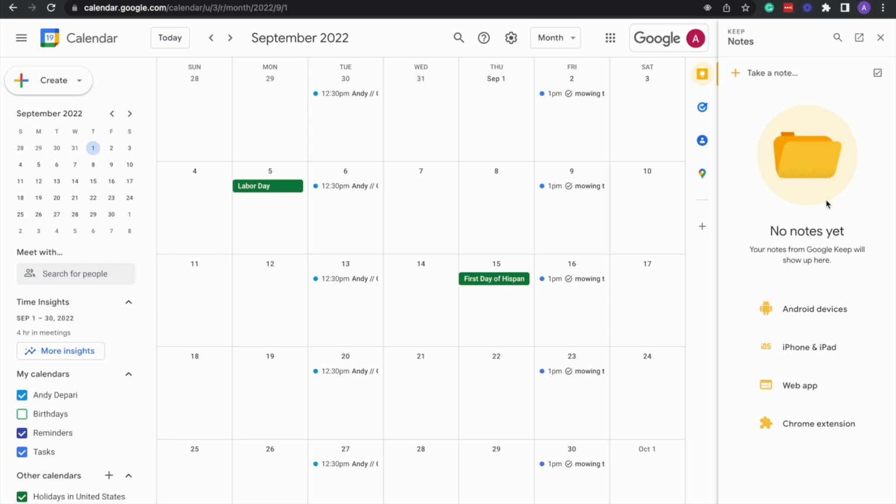And you can link any of your devices with Google Keep. So say you have any notes on any of these devices like your Android or iPhone, if you link that to your Google Calendar, they will also show up right here in this Keep Notes section on your Google Calendar. So I have no notes yet, but if I wanted to link any of these applications or products, I can do that, and then all my notes for those devices would show up right here.